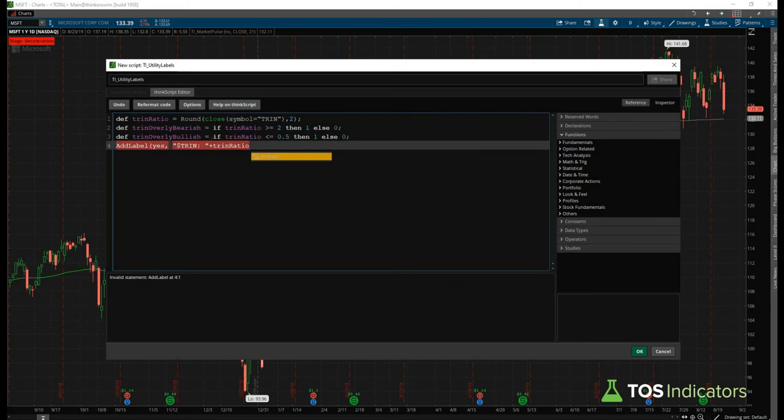And so this way we know what the values are, but we want the label to change colors based on whether we're bullish or bearish. And so we'll say if trin overly bearish, in this case, so if we're overly bearish, then we're bullish overall on the market. So we want the labels to be green. So we'll say then color.green. Else, if trin is overly bullish, and so here we're more bearish.